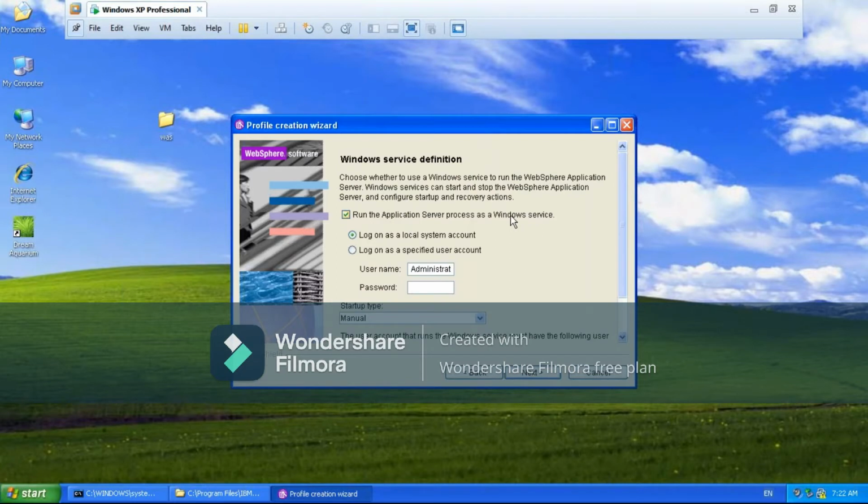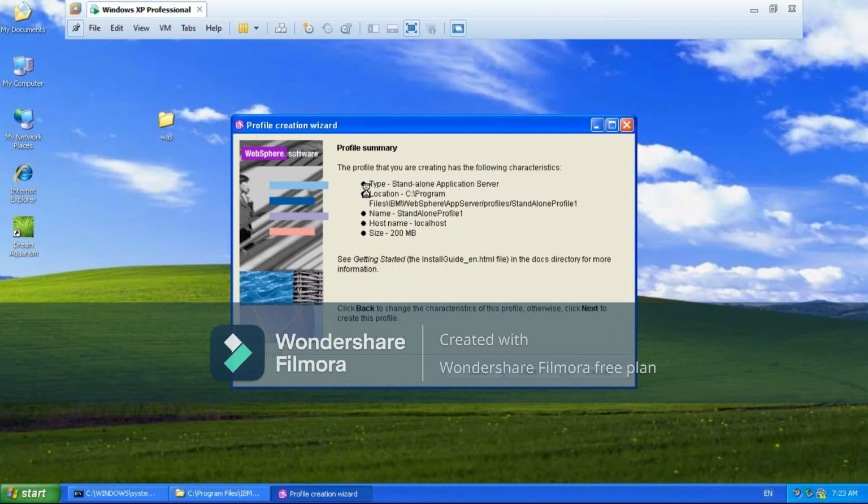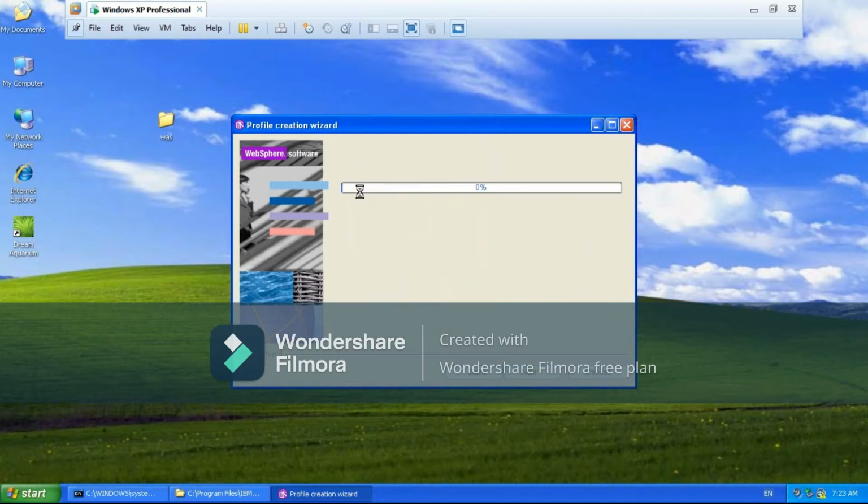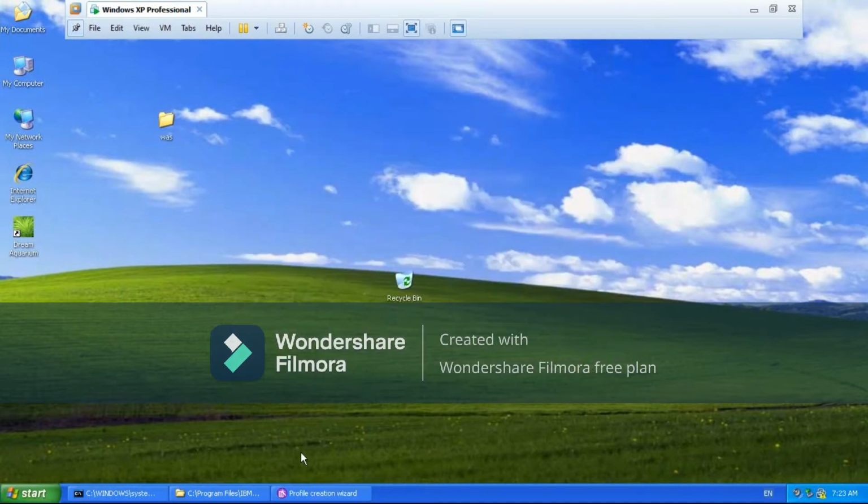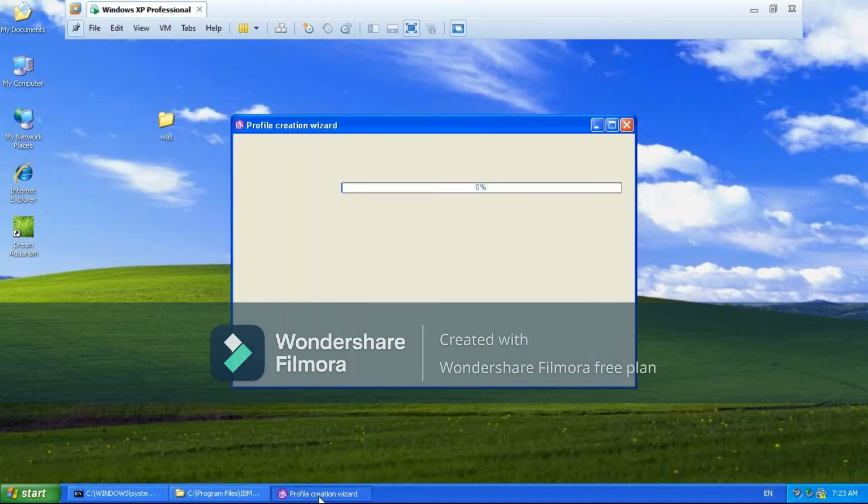So run the application server as a Windows service, log in as a local system account, with startup type as manual, and click on next. This is the total summary. Now the profile creation is happening. Okay, fine, let it go. It will take time. Meanwhile, we will explain.